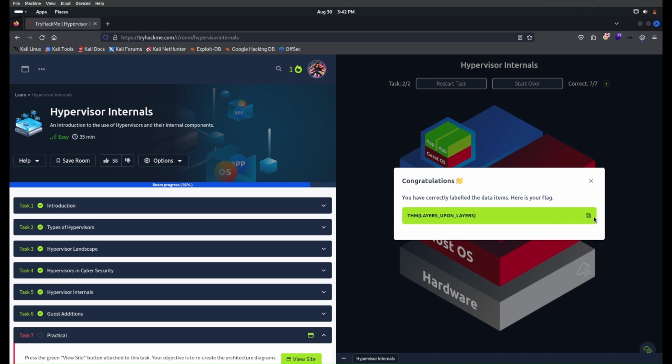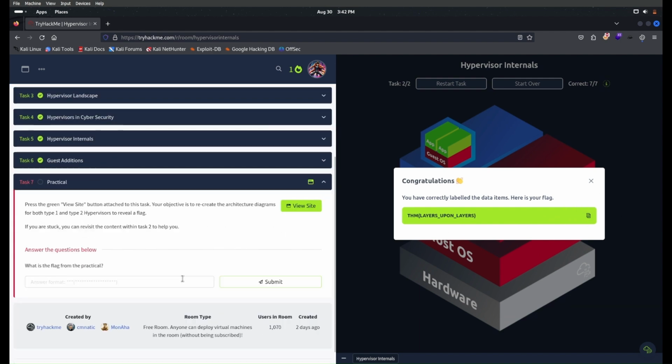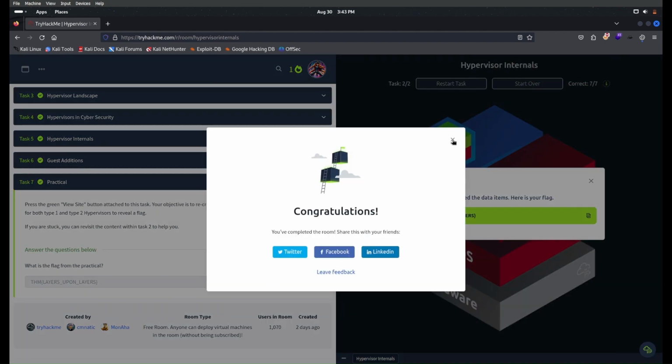Okay, we got our final flag. Just copy that and paste it over here. So we have completed this room successfully.